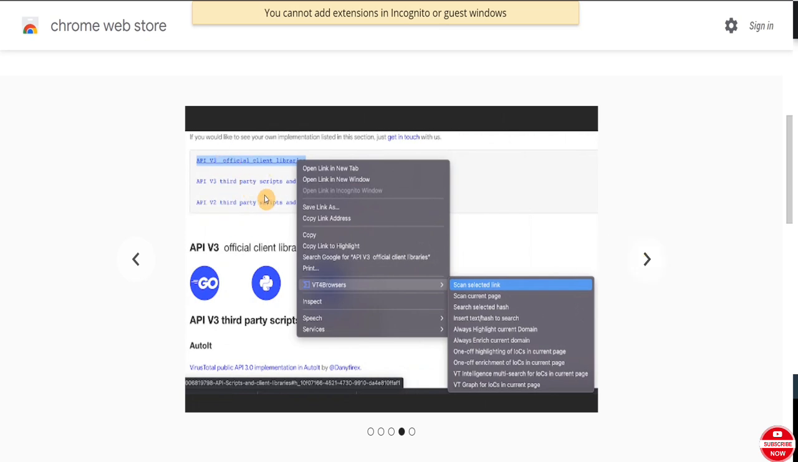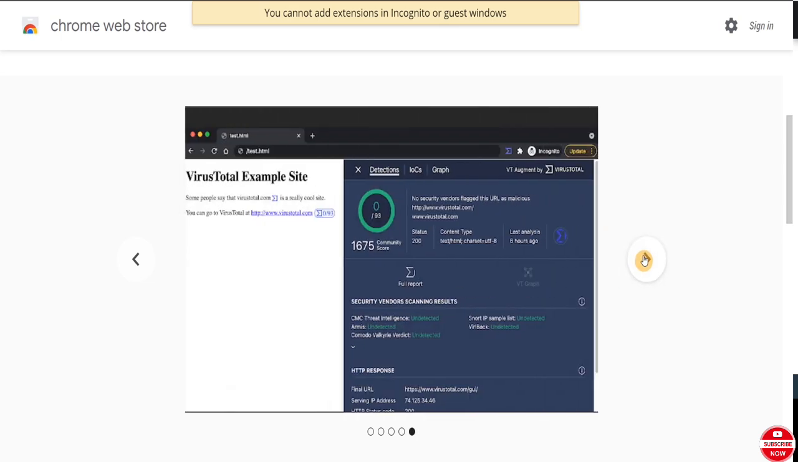And for any hyperlink inside any web page or inside any email you receive, you can also right click on this hyperlink, select the VirusTotal extension right here and scan the selected hyperlink, and that's it. As you can see, it will give you the result right here, telling you how many antiviruses have detected this hyperlink, and whether it is truly a malicious hyperlink or not.